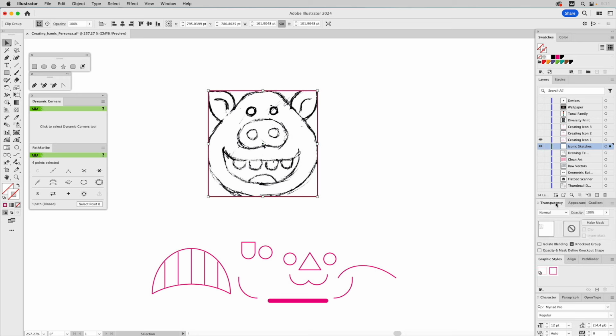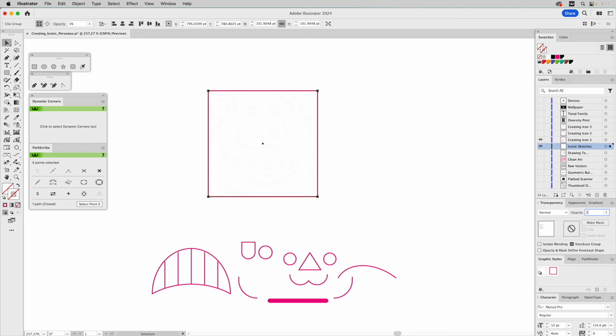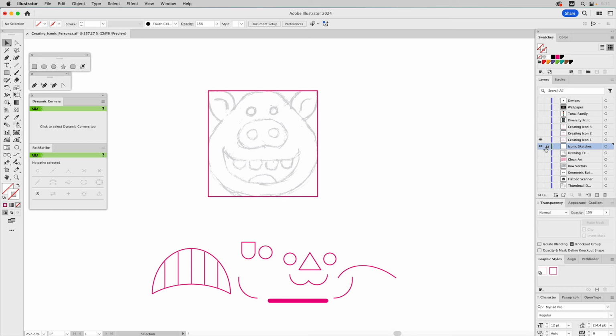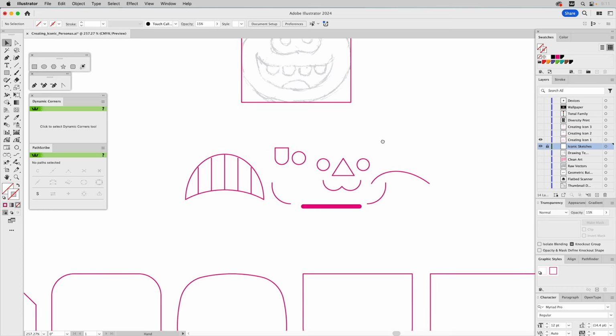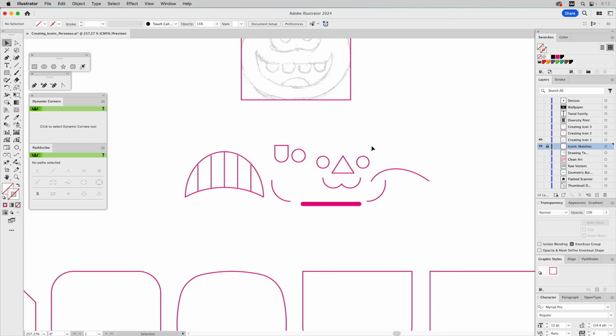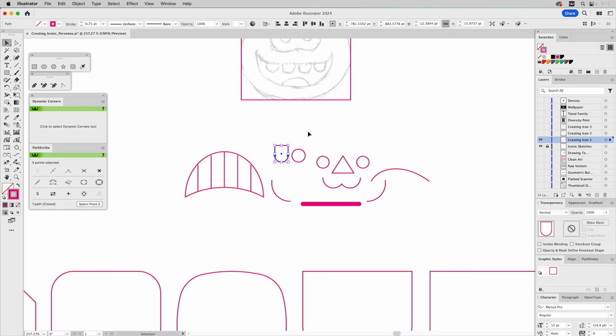Now I'm going to go to transparency. I'm just going to knock this back so I can just see it like that. We'll lock this layer here. Now, these elements down below are ones that I created because I kept using the same type of shapes. So on this one, this is what I used to create teeth. But it all started with a rectangle, like that. And I can direct select this and just round the bottom to get the tooth shape.